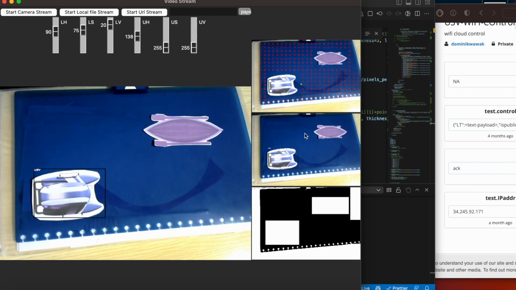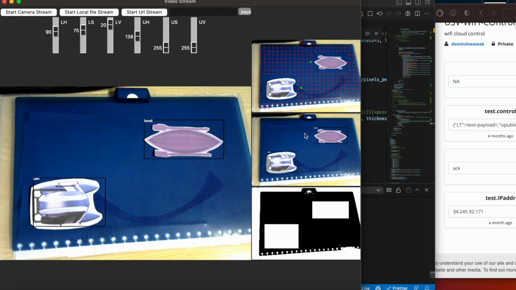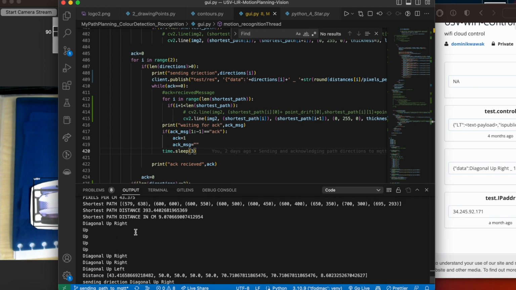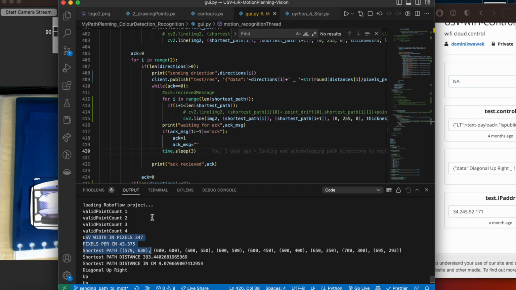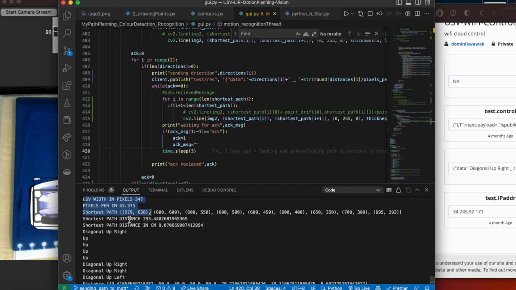We can see I bring in the USV now, which is a representation of the boat. Now, it found 2 points, as you can see, and the path is found. It's not drawn, unfortunately. It was drawn for a split second, but you probably couldn't see. Now we can see here the path in pixels.